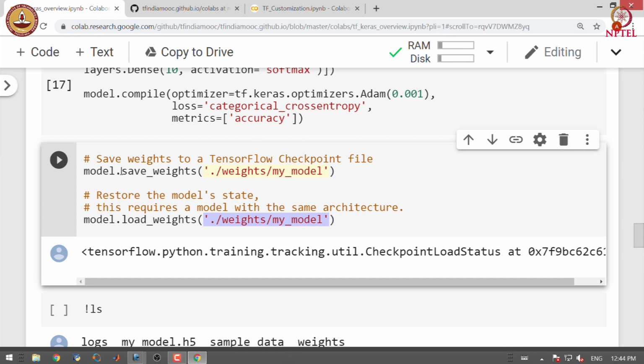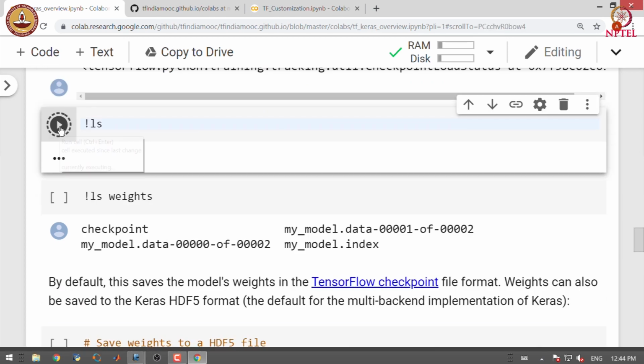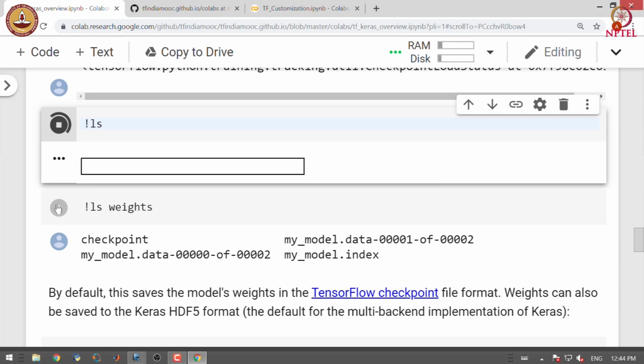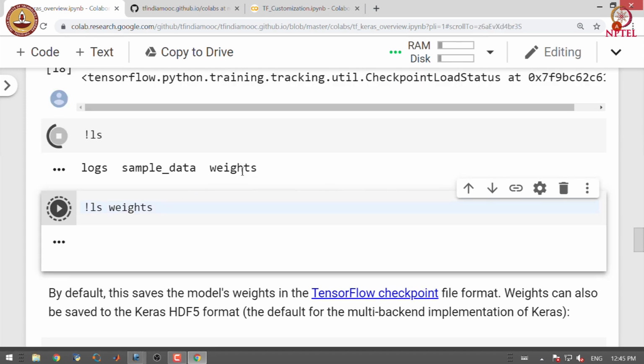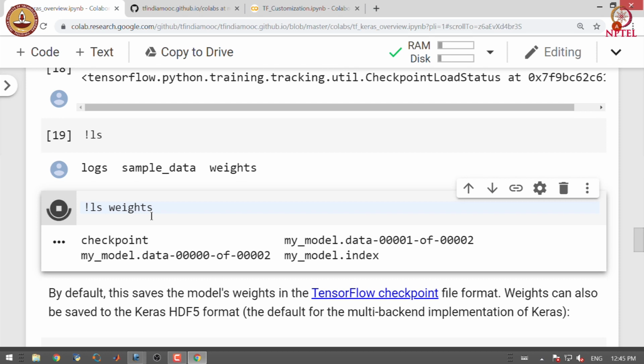The weights are saved using the save_weights method, and the weights are stored in the weights directory with the file name my model. Let us check the content of the weights directory. There is a weights directory present, and in it you can see my model, and there are two files that are probably storing the weights of my model.